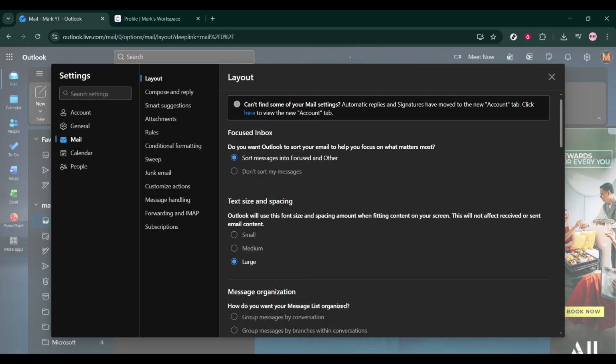Now, look for the option labeled Focused Inbox. By default, Outlook usually has this turned on, which means it automatically sorts your emails into Focused and Other tabs. To remove Focused Inbox, select the option that says Don't Sort My Messages. As soon as you choose this option, Outlook will stop separating your emails and will show everything in one unified inbox.